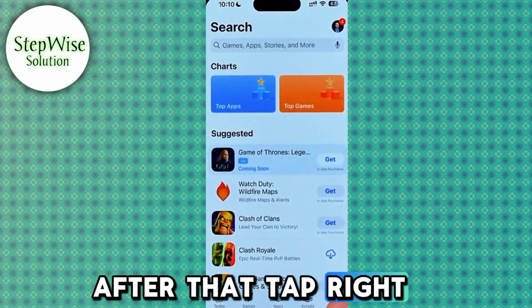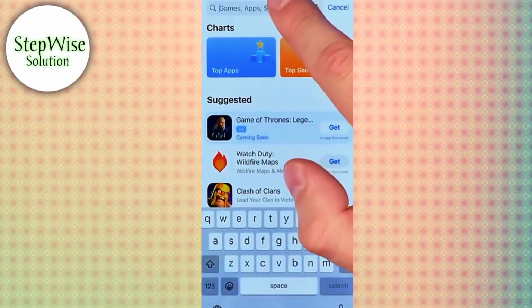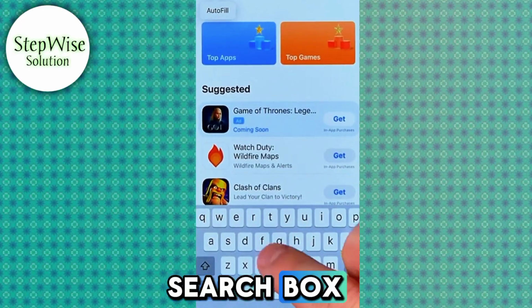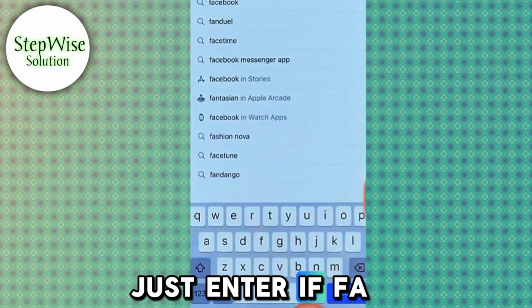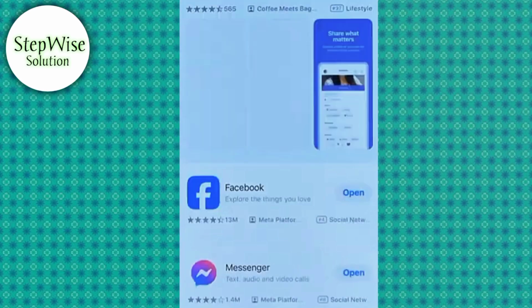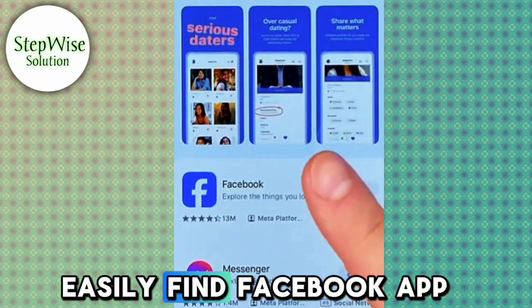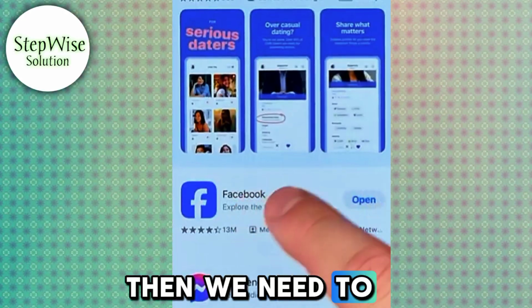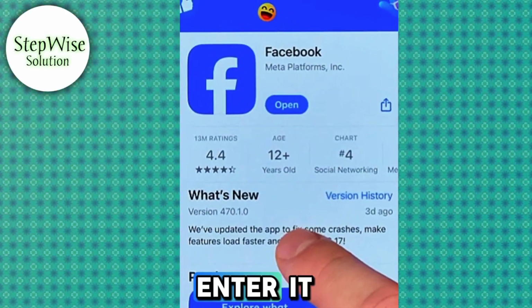After that, tap right here to go to search, and then the search box. Just enter "FA" and hit right here at Facebook. Let's go, we can easily find Facebook. Then we need to tap right here to enter it.